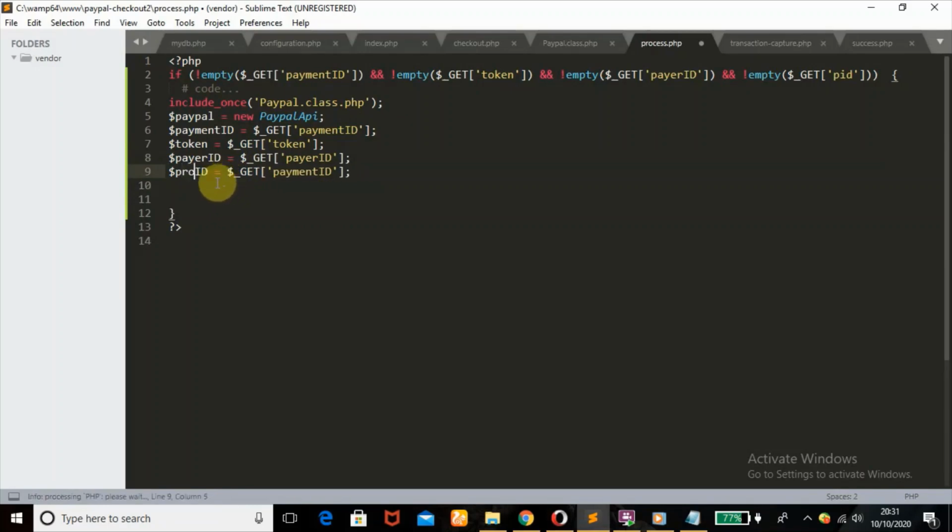So I'll define our product ID to be what? Product ID. All right. The index name is PID. All right. So we're going to validate the transaction via PayPal API class now. So to do that, I'll give a variable name of what? Payment info. All right. Payment info now.